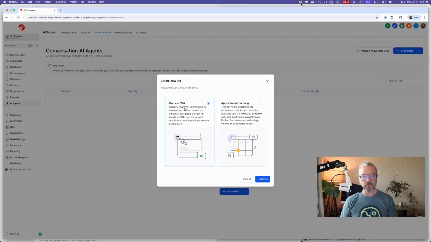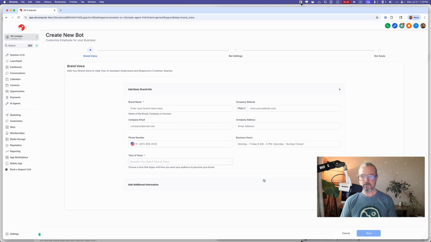So we're going to do general Q&A. Simplify customer interactions by answering common questions instantly. This bot is perfect for handling FAQs, providing quick resolutions, and improving customer satisfaction. So that's perfect. This is going to elevate my main site chatbot. All right, brand voice. So the name of the brand, I'm going to do okcomputer.foo, my site. I'm going to get rid of the W's.